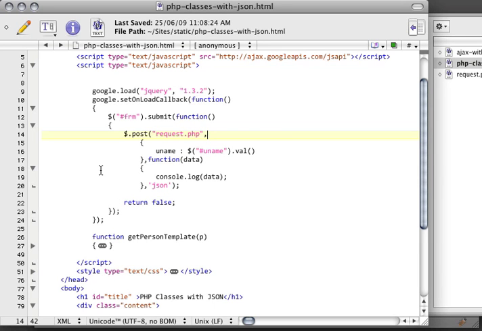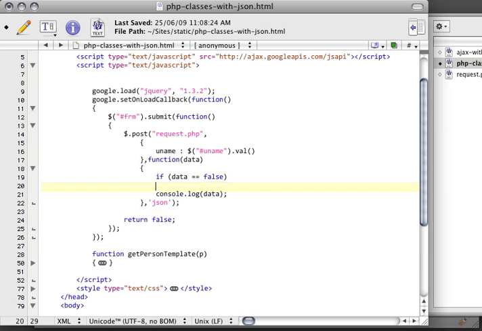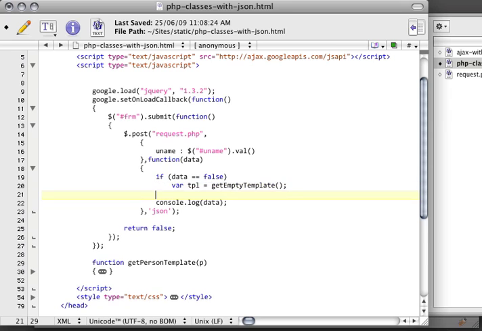So again, we're dealing with data, which is fantastic. So I can do some validation on the client. And that's exactly what I'm going to do. I'm going to say if data is equal to false, the template is going to equal get empty template, which we haven't defined yet. We'll do that in a minute.